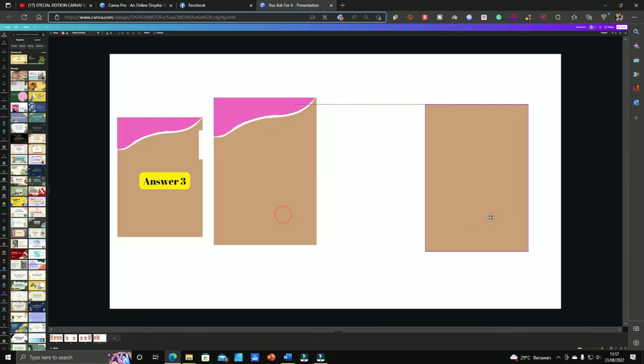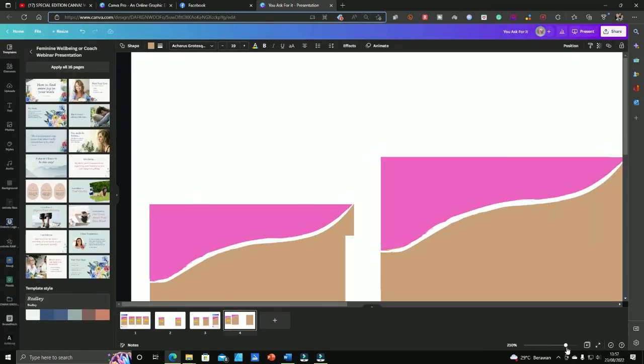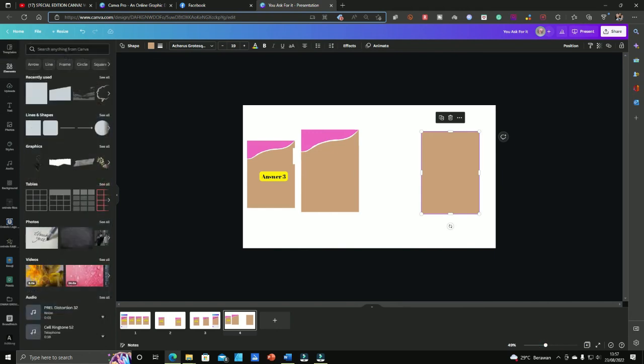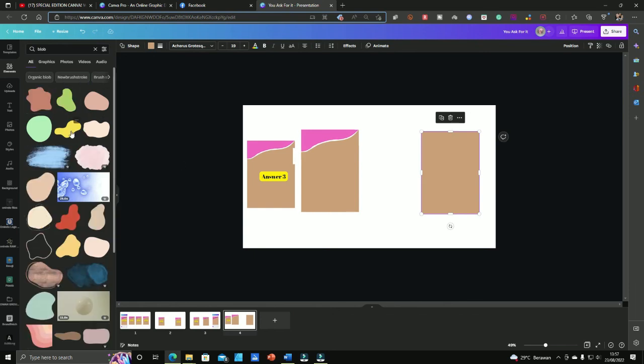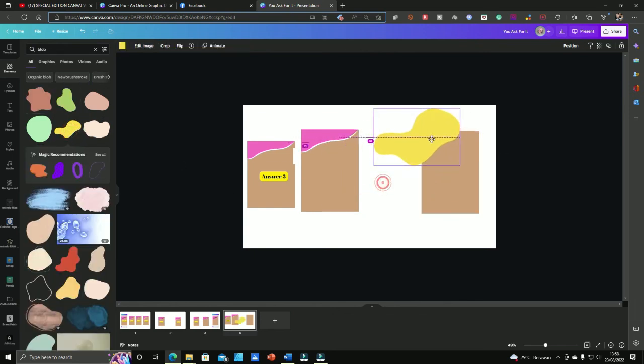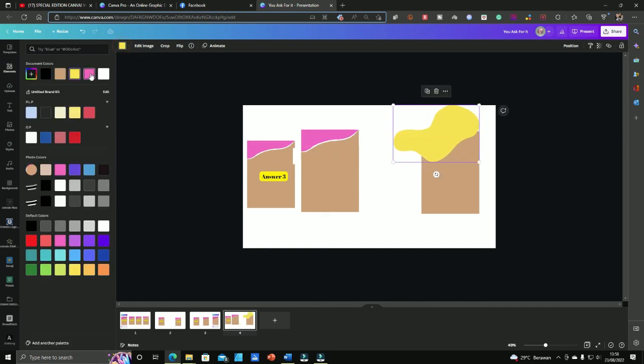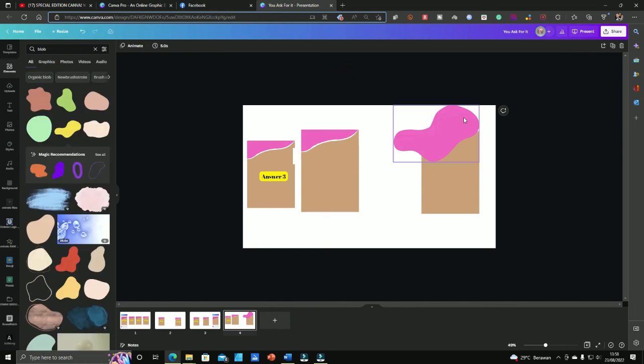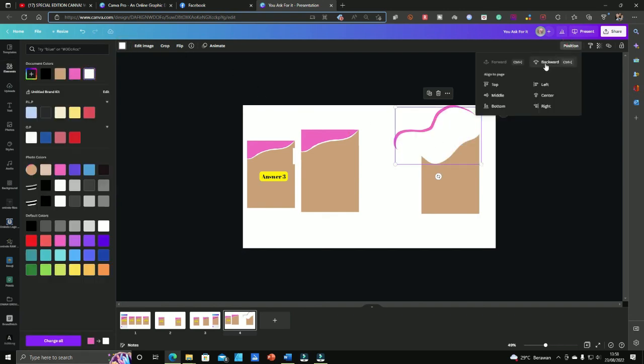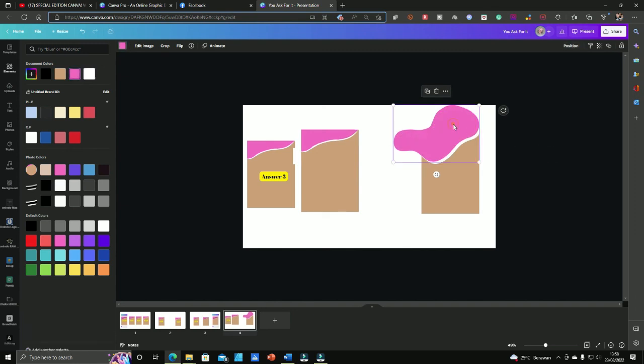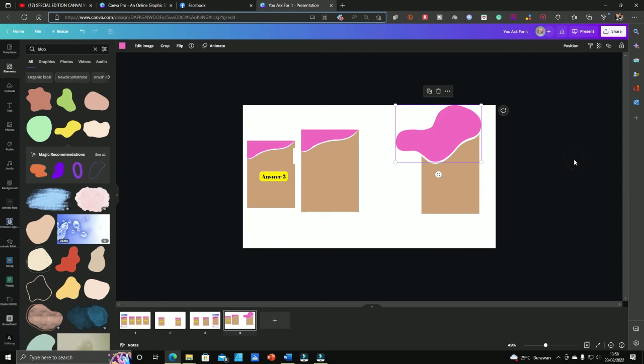So I will just show this one. You can use blob. You just go to element, just type blob, and this kind of shape here you can just put it here. And then you can change the color as you wish. Once you get this one, one more time you can duplicate it and change the color to white and put it back. So this one you can do like that.